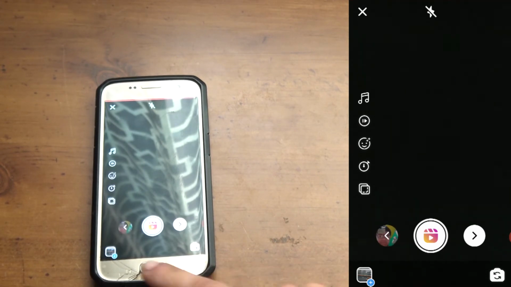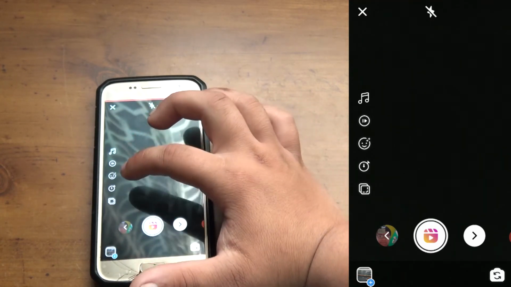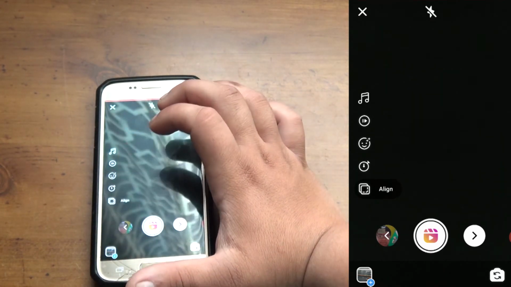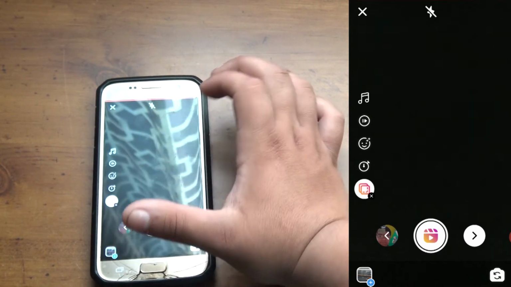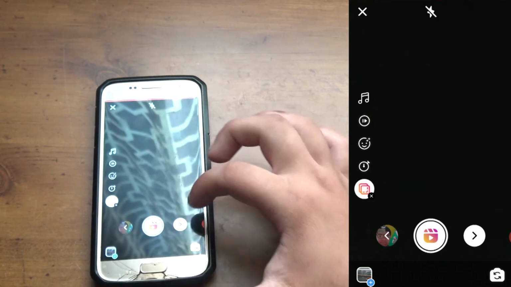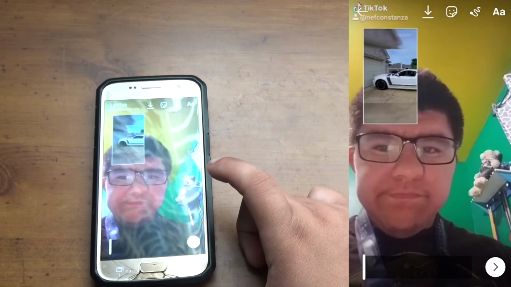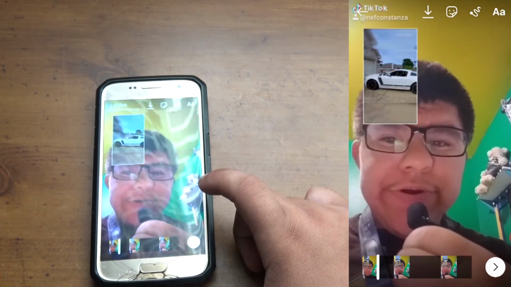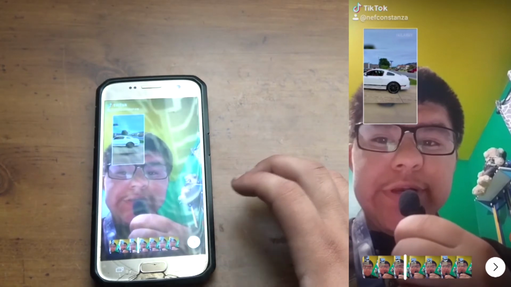Then you have some options right here. You've got the timer, and then you've got this option, which is a line, which will align your video for you. Now you want to click this icon right here. That is to save to upload, and then you have the same options at the top right there. Now click that.